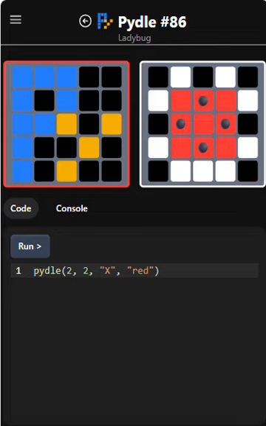Pydle is a daily puzzle you need to solve by writing Python code using the Pydle function to set the pixels on a picture. So today's Pydle is a ladybug, so you need to write your Python code to recreate that on the left. Have a go at solving that.